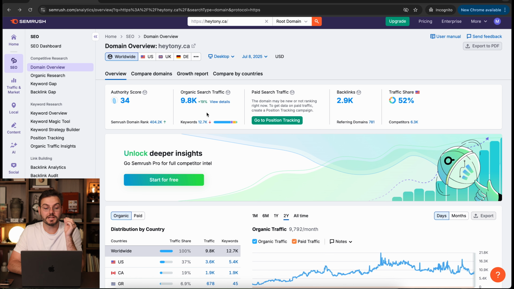So we're going to go back here and take a look at organic traffic. That shows you an estimation of how much traffic your website is getting, with growth there as well. Paid search traffic. If you are doing any kind of paid search or your competitors are doing any kind of paid search, some of that information is going to show up here. We're not going to worry about that in this video.